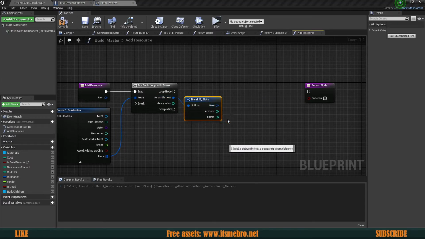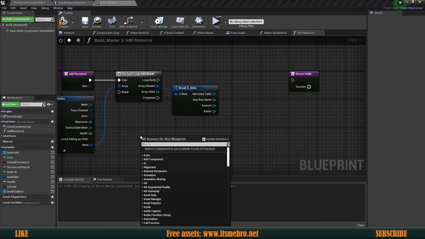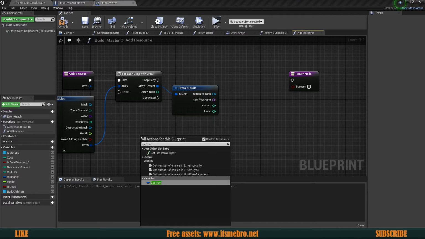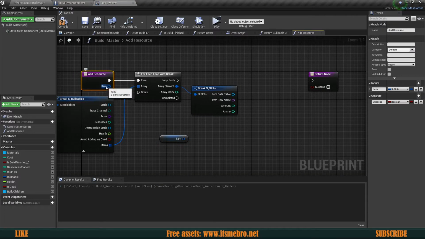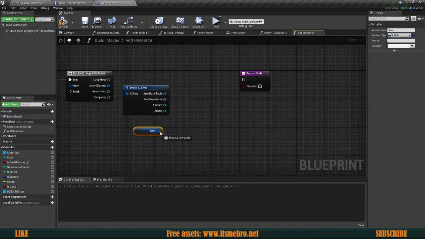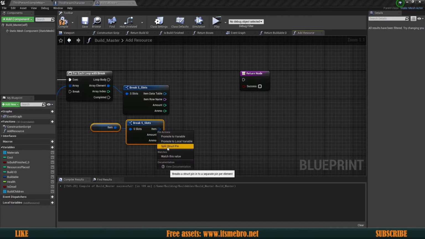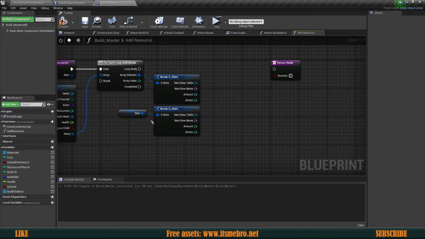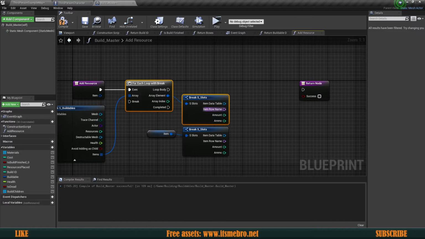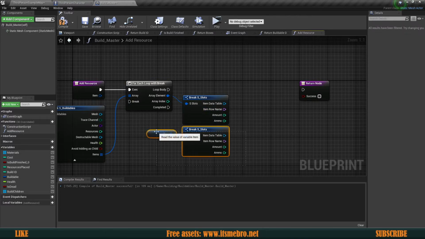I'm going to split the item. And also I'm going to right click and I'm going to get the item. So I'm going to get the item from the input. So this guy right here. Then we can drag from it and break that one as well, and go ahead and split this item as well. So now we have the information about the item that is needed and also the item that we are providing.